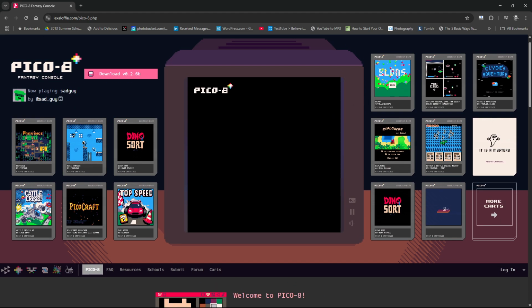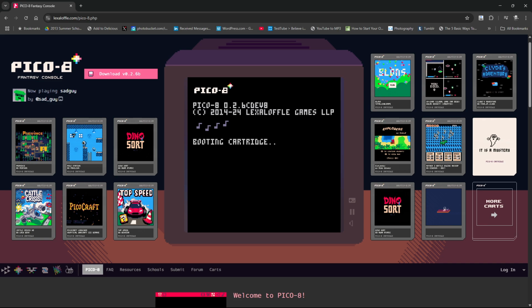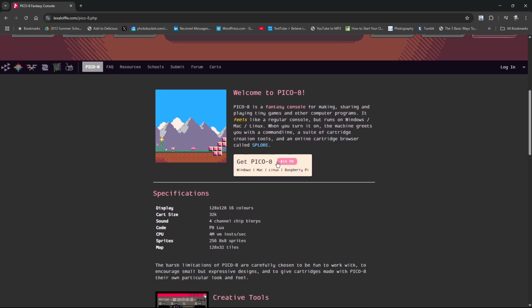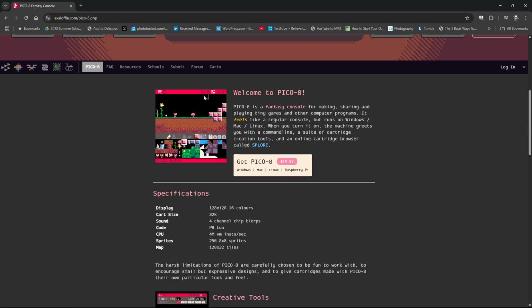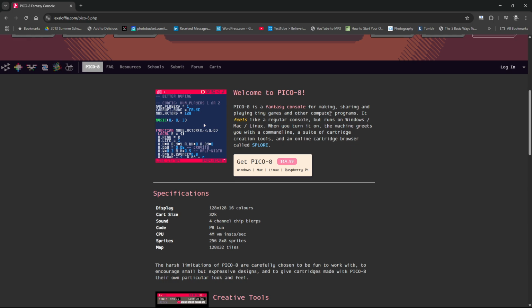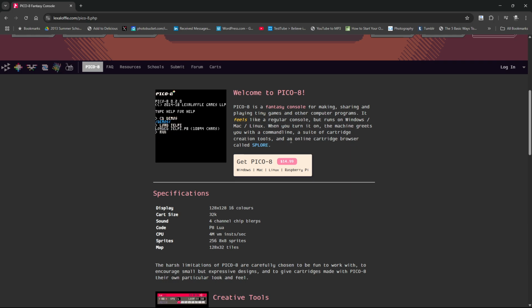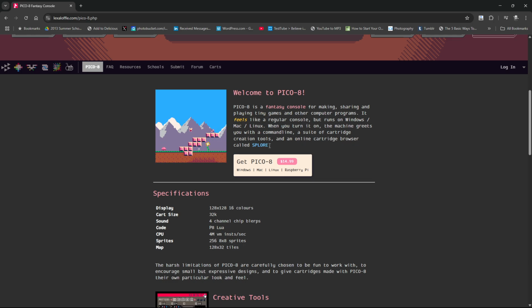If you run the program, this is basically what it looks like. Here is the paid version that you can download. PICO-8 is a fantasy console for making, sharing, and playing tiny games and other computer programs. It feels like a regular console, but runs on Windows, Mac, Linux. When you turn it on, the machine greets you with a command line, a suite of cartridges, creation tools, and an online cartridge browser called SPLORE.